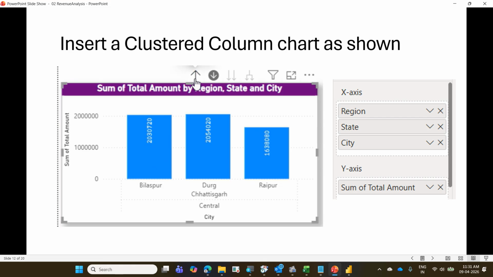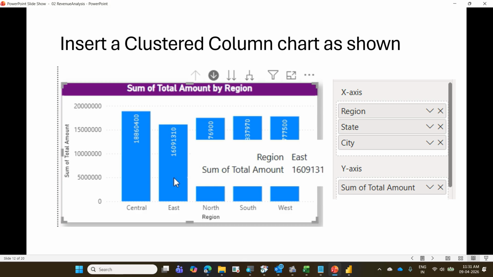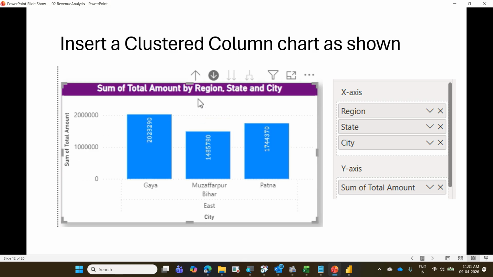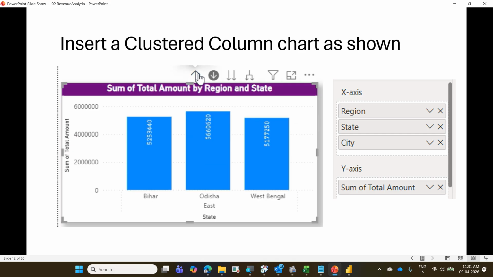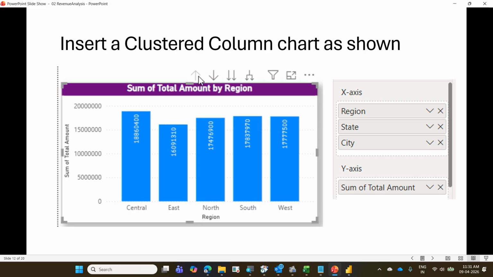What is the sum of total amount? It should show as it is in the video. You can see on the bottom the video is running. Drill down. Central region click panna, central region's state wise. State click panna, city wise. Total amount.